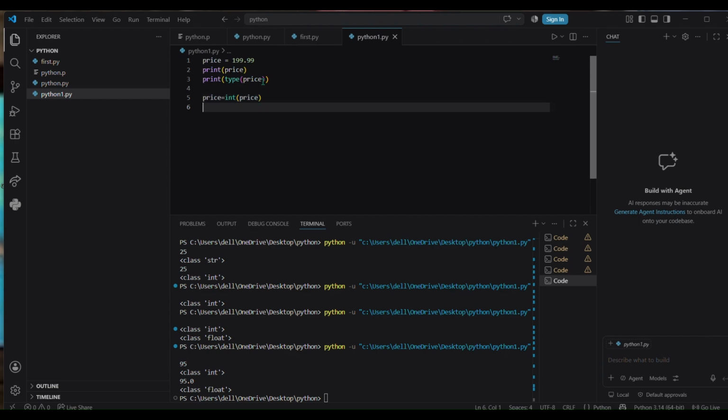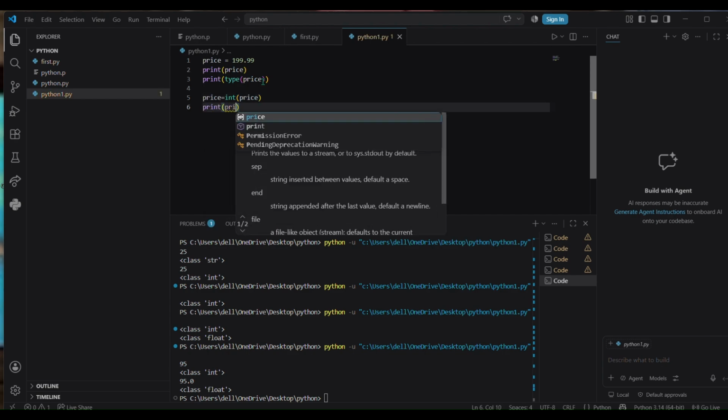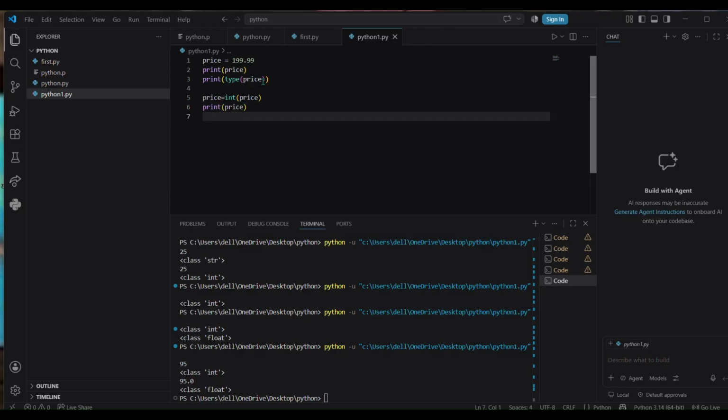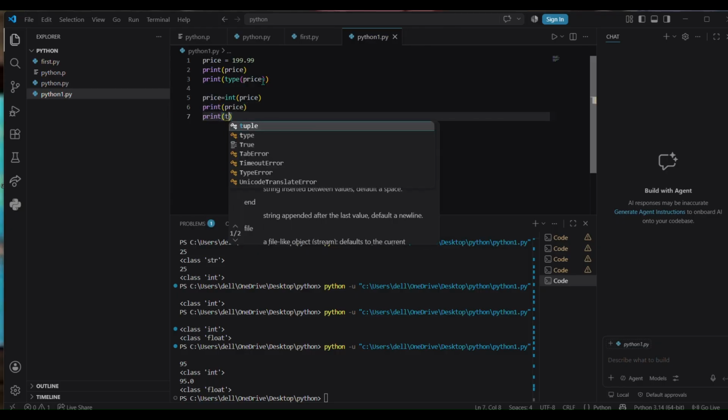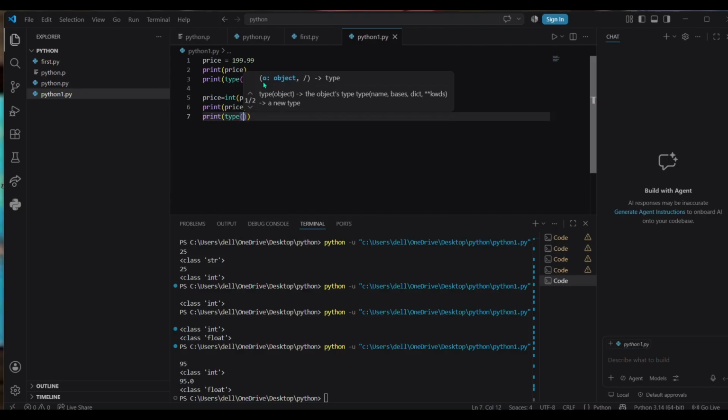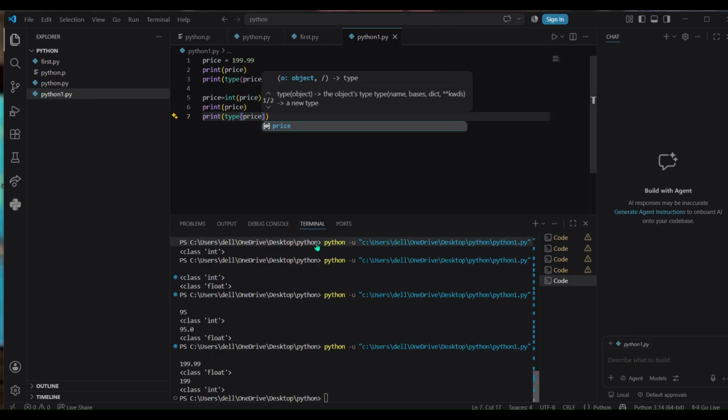All right, now let's print its price again, print the type of data type it has, and now let's run it. See, earlier it was float, now it became 199 and it became an integer. Did you notice that? Many of you will think that Python rounded the number. It didn't. Python simply removed the decimal part.